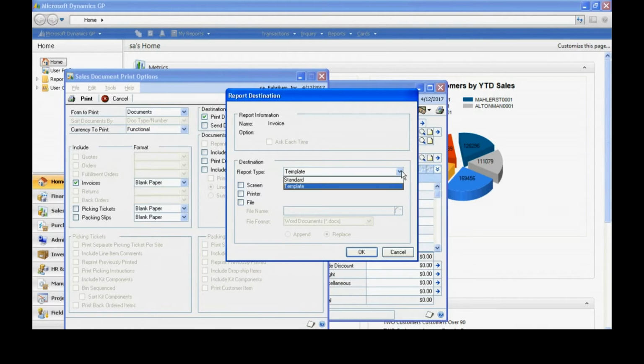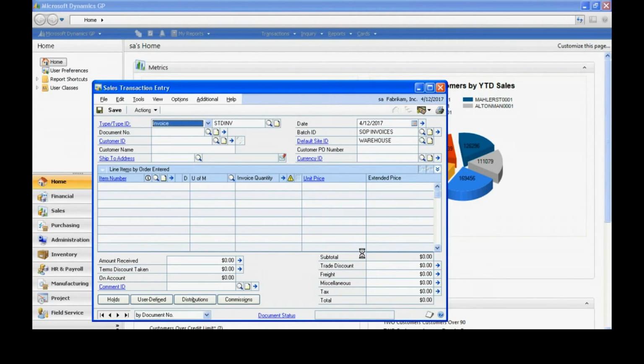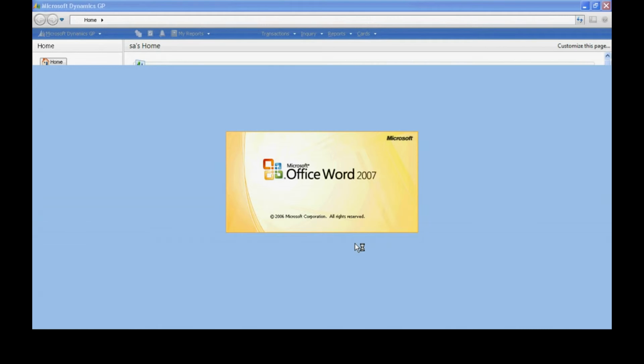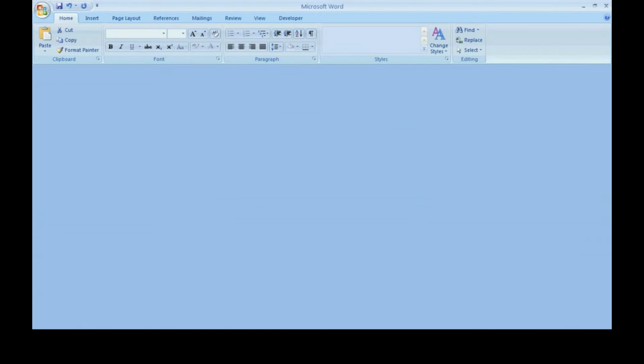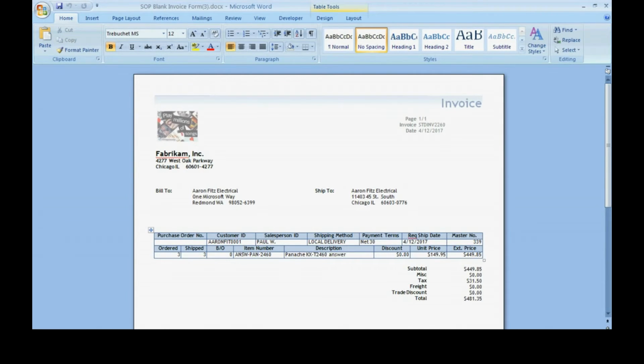I've got an option. I can use the standard, or I can use the template that I created just for Aaron Fitz. So I'm going to do that. I'll select the template, hit OK. It's going to open up Word and show me the document, and then I could print it from here. I can also print this out using email, and I'll show that functionality in another video.